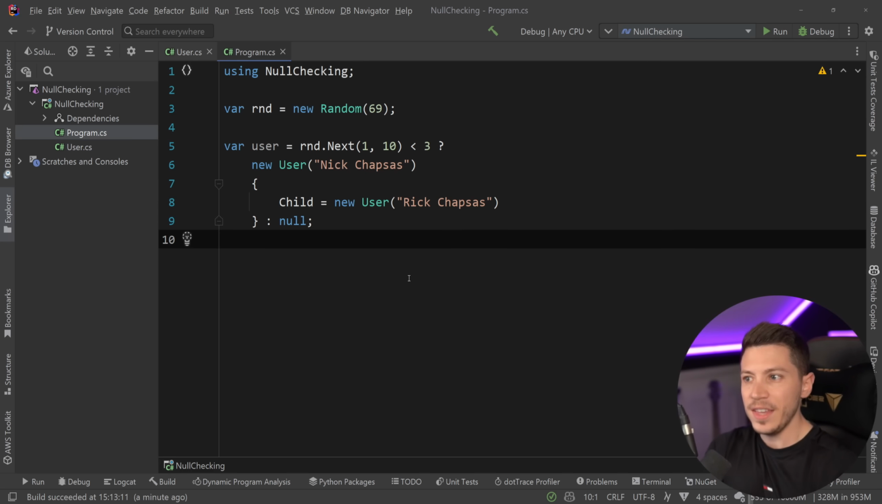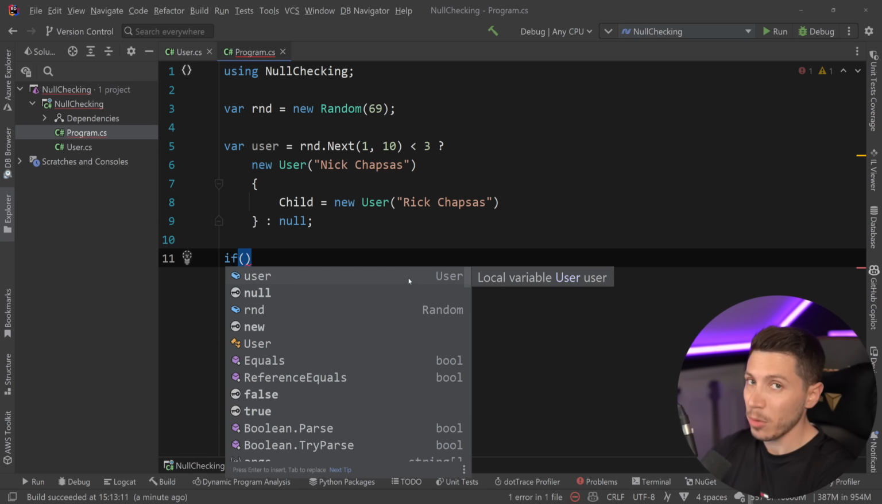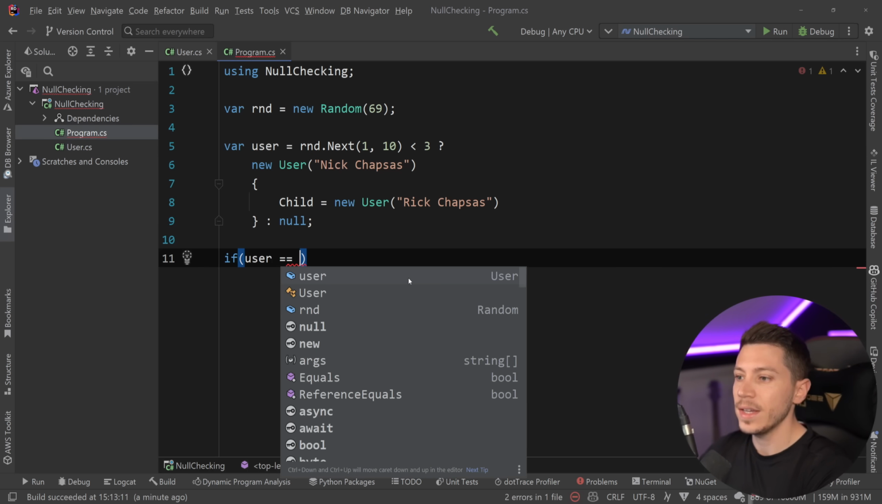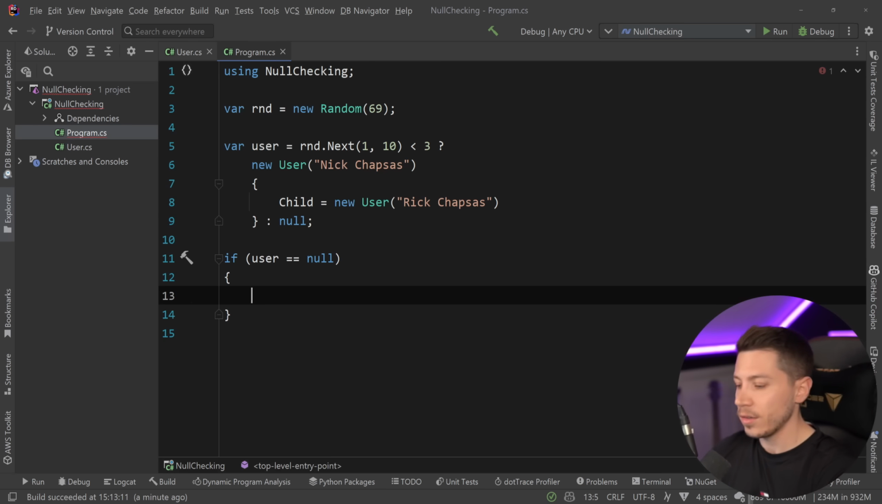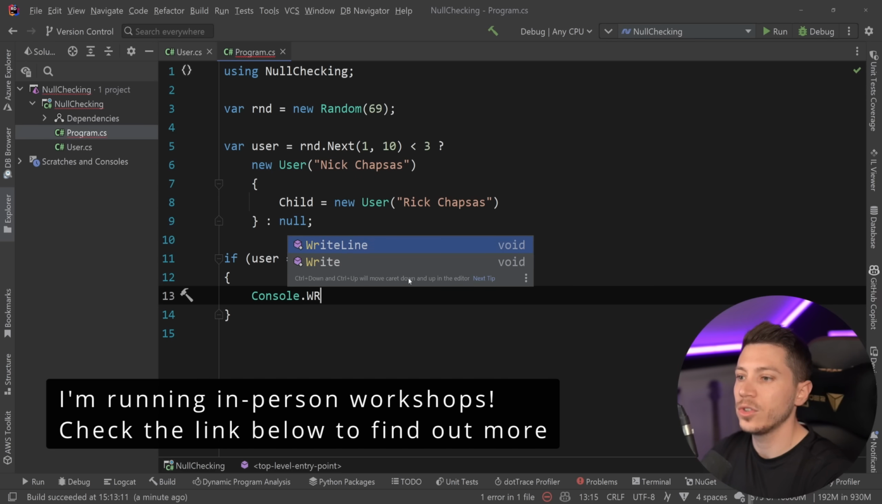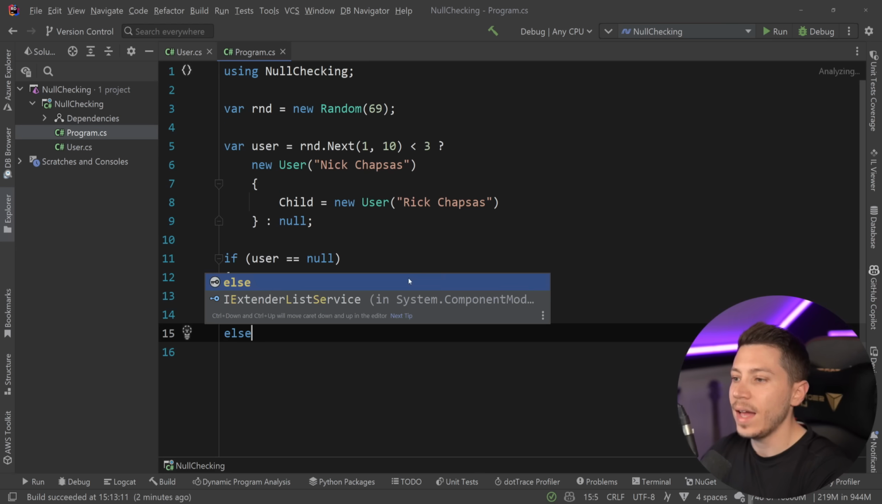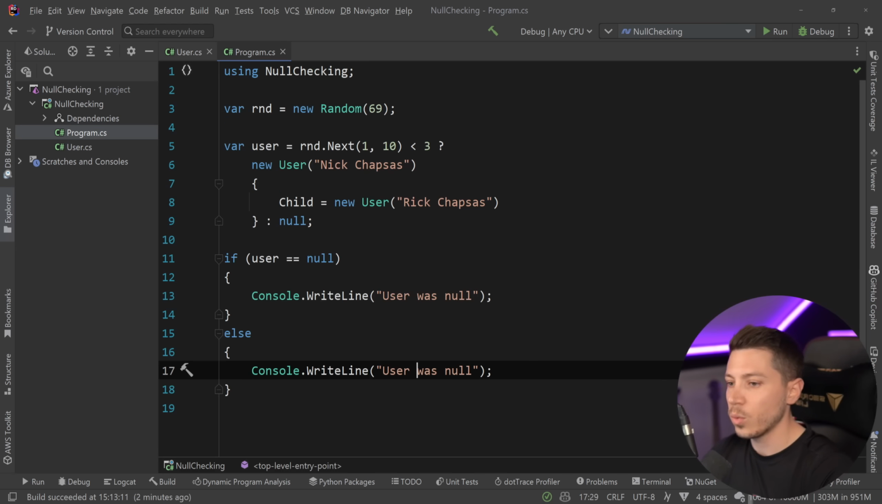And obviously the easiest and simplest way you might be doing null checks in C#, which is probably wrong depending on what you're trying to do, is this. You can say if user is null, right? That's what we've been taught to use for years now. Then you can say Console.WriteLine user was null. And you can have the opposite as well. So I'm going to add an else check over here, and user was not null.